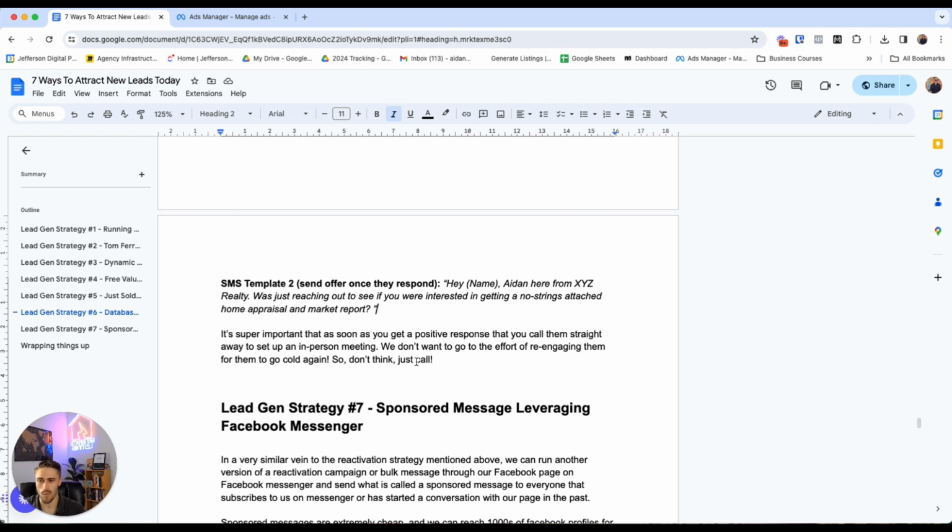And from there, once we get what we call a positive reply, they're responding back to us positively, yes, I'm interested, call them straight away, and set up an in-person meeting to do that appraisal, or give them access to, maybe they refuse to have it in person or they want a virtual one first. That's fine.